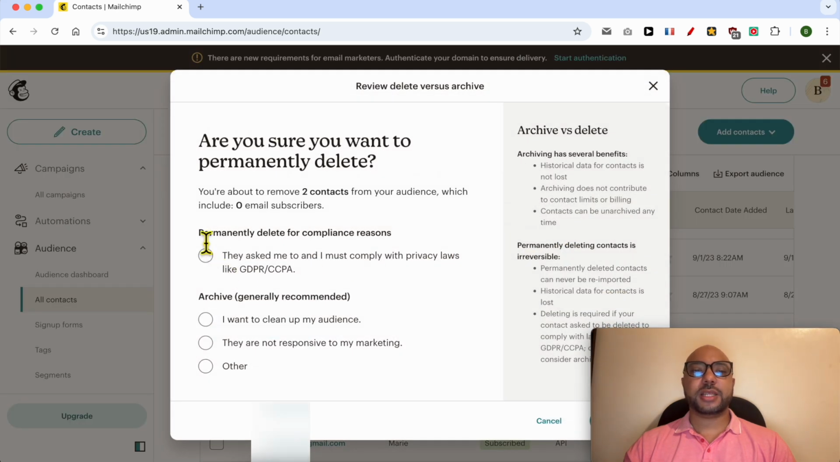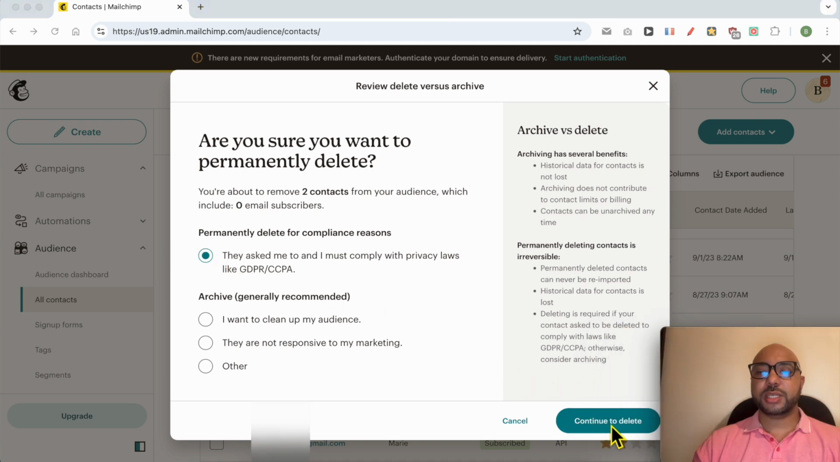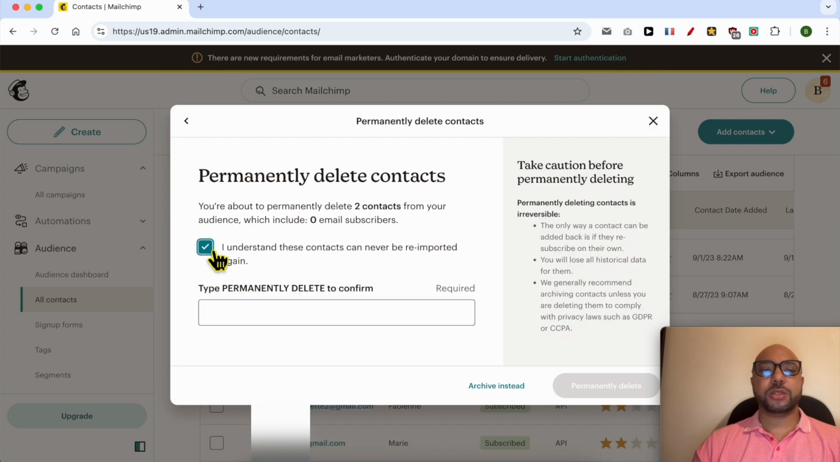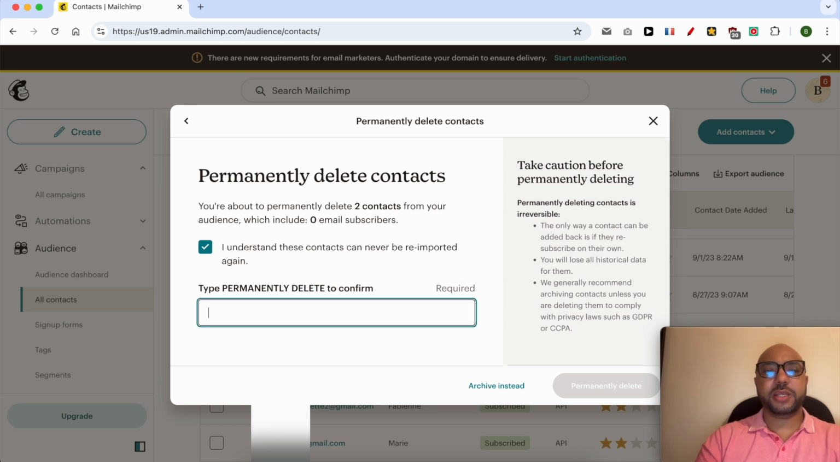Here you can select between permanently deleting these contacts or just archiving them. As you can see, archiving does not contribute to contact limits or billing. But even with that, I will still go with permanently delete these two contacts. Select it just like that and click on this continue to delete button. Check this box to tell them that you understand that these contacts can never be re-imported again and fill permanently delete here.